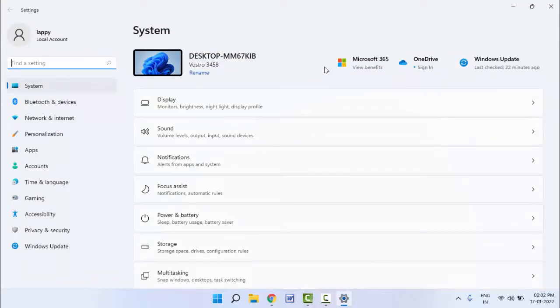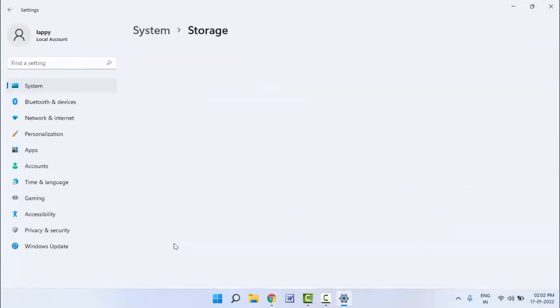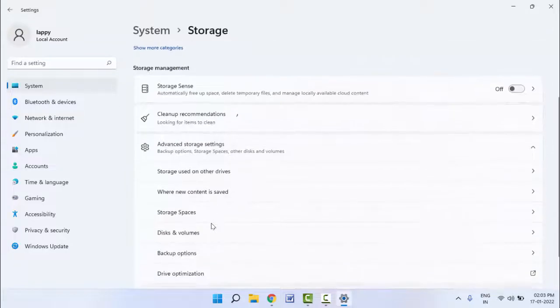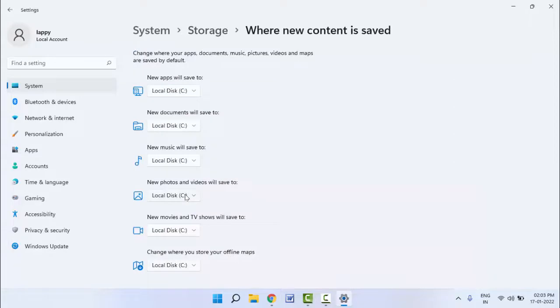In the settings, in System, in the right panel, you can find the option Storage. Just click on it, and here click on Advanced storage settings, and here you can find the option where new content is saved. Just extend this. From here you can easily change all the default save locations.